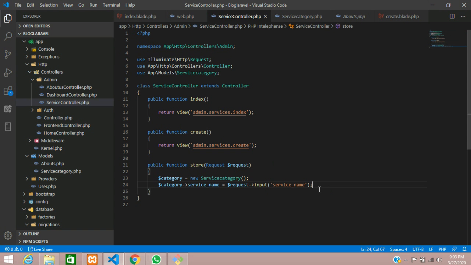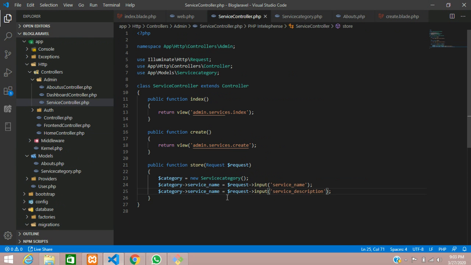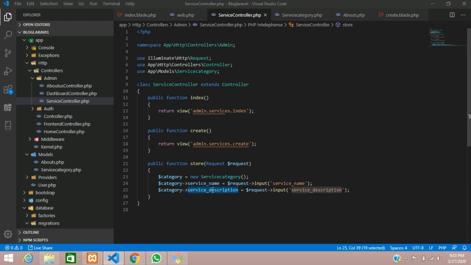Done. So now we have to call the description also. So let's copy this and get back to our description, paste it. The same name we are going to call, service description, over here. Okay, copy, paste, done. And now the status will be default 0. If it is checked, you can keep it as 1. Okay, we will work on that in later videos. For now we are going to remove that.